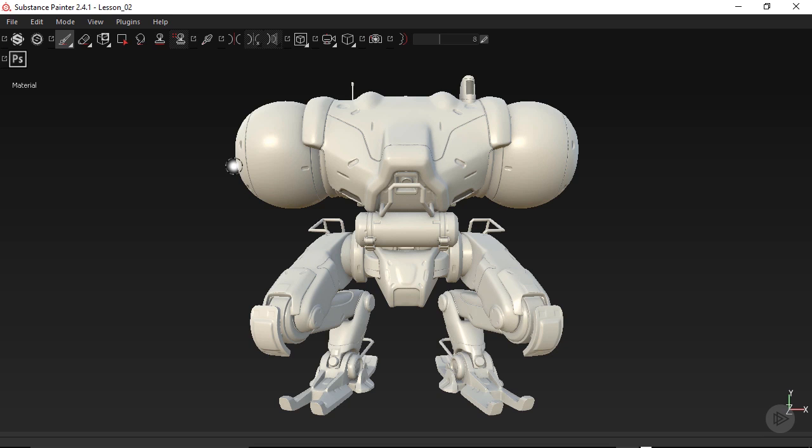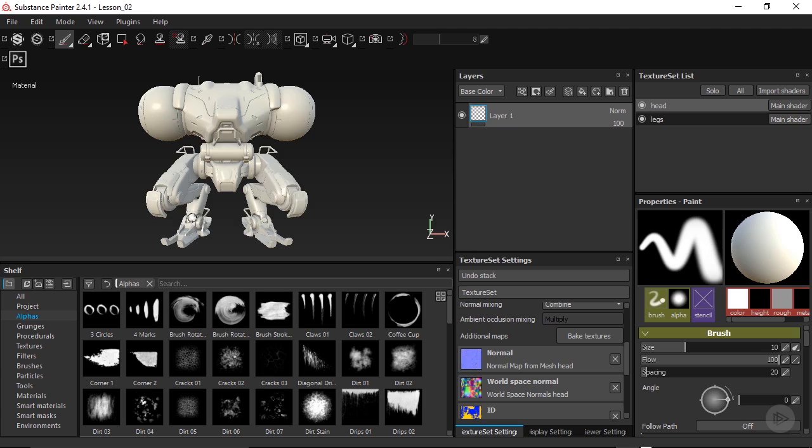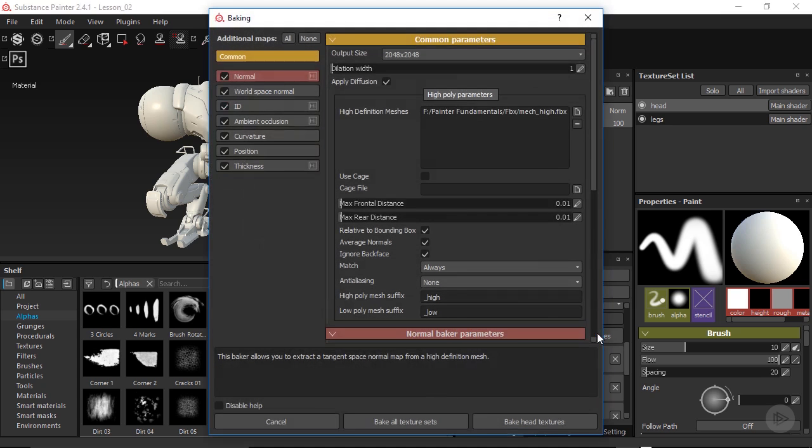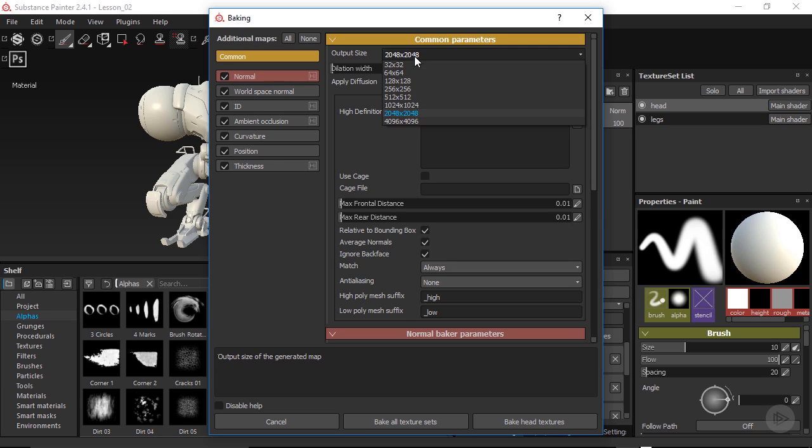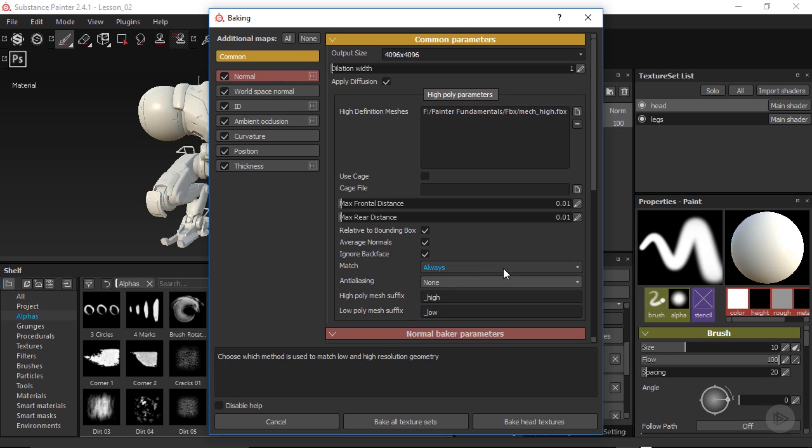Now that our meshes are set up for match by name baking, we can rebake our texture maps. So let's go ahead and hit Tab to bring our UI back. And I'll go and reopen the baking dialog. Now this time we can do a much higher quality bake. So I'll double the output size to 4K. And to enable the match by name bake, we'll switch from always to match by name. Finally, we'll up the anti-aliasing to 4x4.